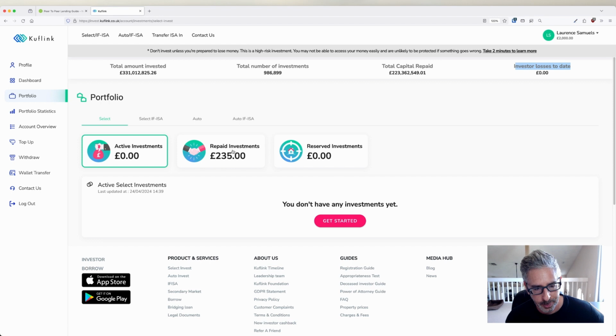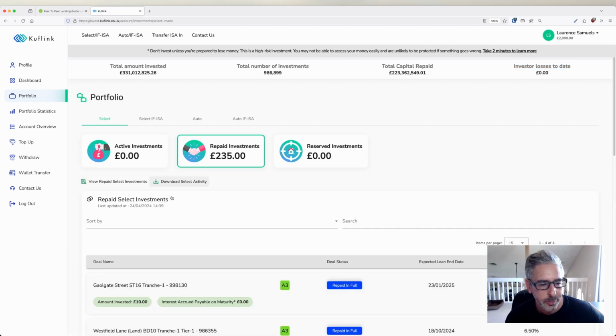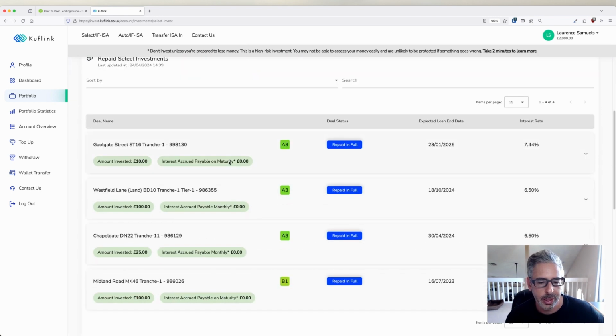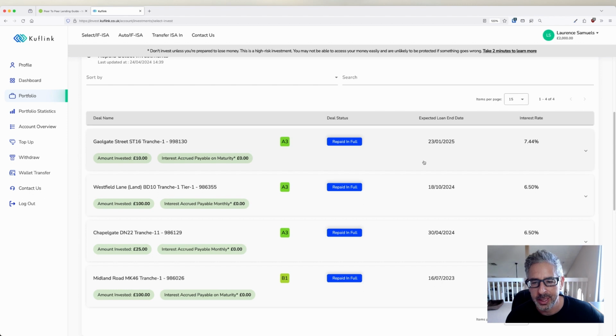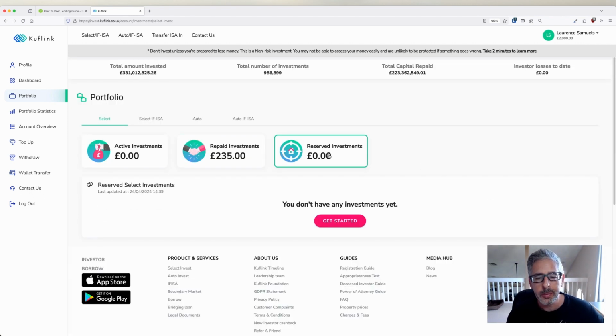But here you can see what my repaid investments are. It gives you a list down here. If you click on that, it shows you everything that you need to know about how much it was repaid, what the interest rates were, when the date ended. Also, it'll show you here reserved investments. So again, if you reserve something that hasn't actually been deployed yet, it would have a list of that here. I don't have any yet.